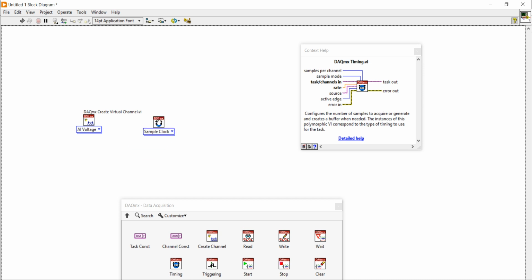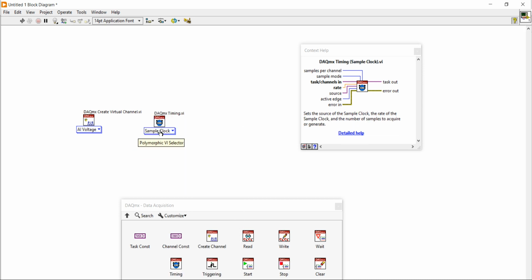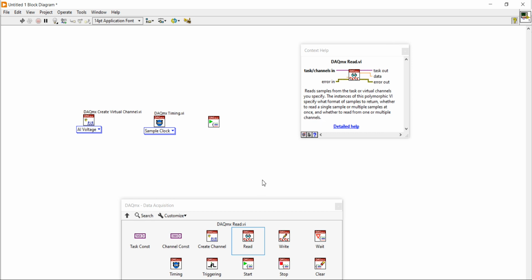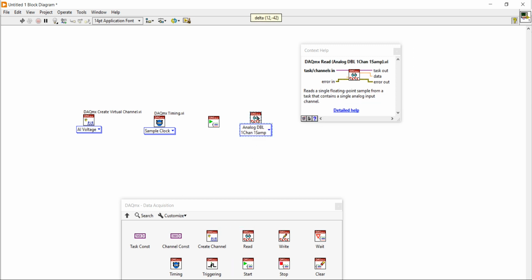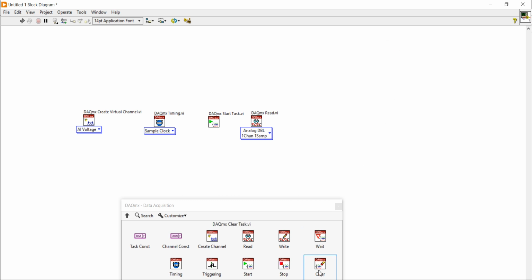Using this timing, we will configure the particular hardware, and after that we'll start the acquisition process. After that we'll use this read data function. Using this read function, we can read the dynamic data or real-time data from the sensor. And after that you can take stop, wait or clear. So I will take the clear.